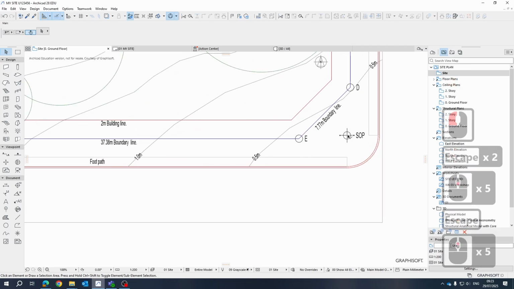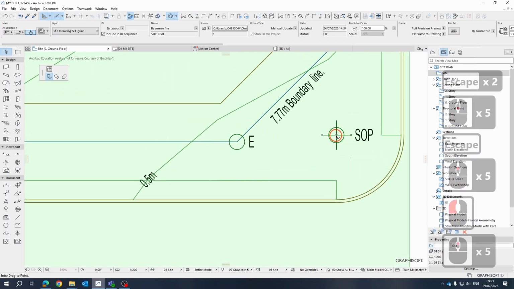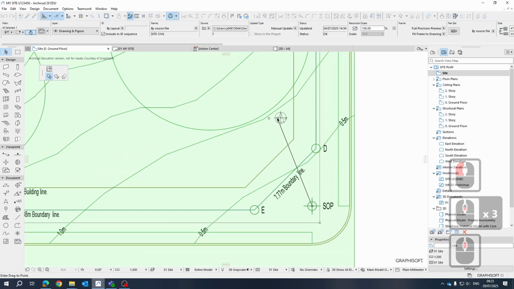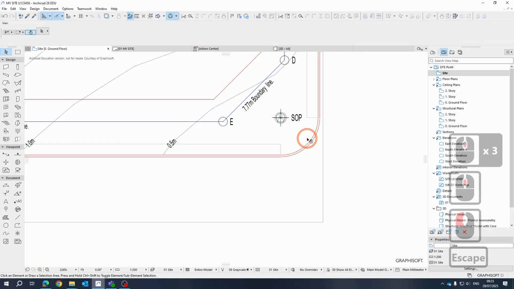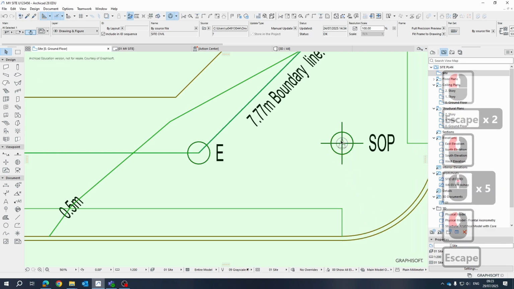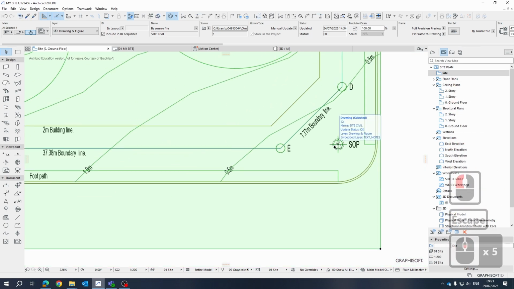The next thing I want you to do is move the setting out point of the drawing. This is also very important, and this is different to Revit, for example. The internal origins of this drawing must try and match this, so I use a setting out point.